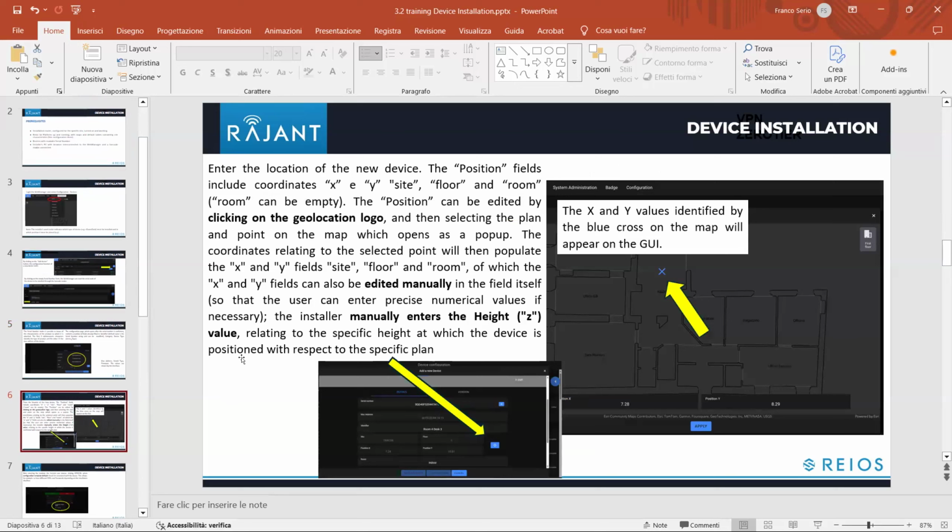Well, what you have to do now? You have to click on the map in order to set the position. So you saw this mask and you digit on this pop-up. When you click, the map is shown, and you can define on the map the right position where to install the device.